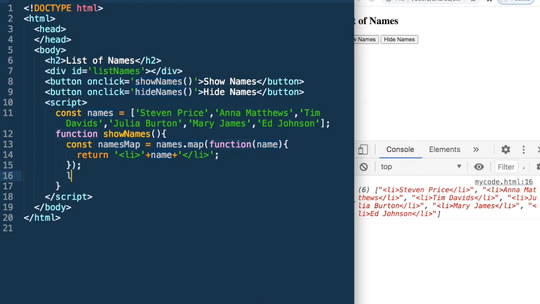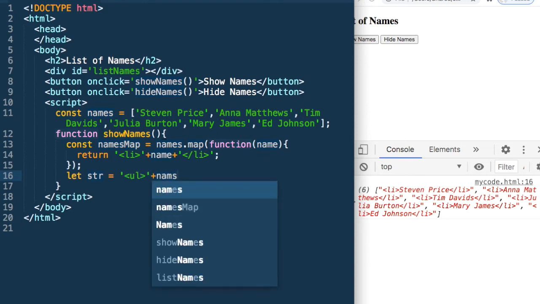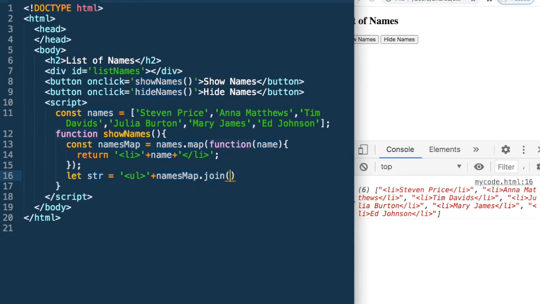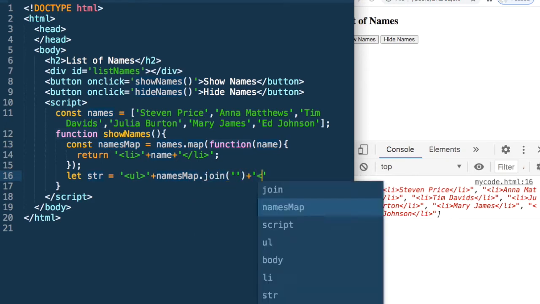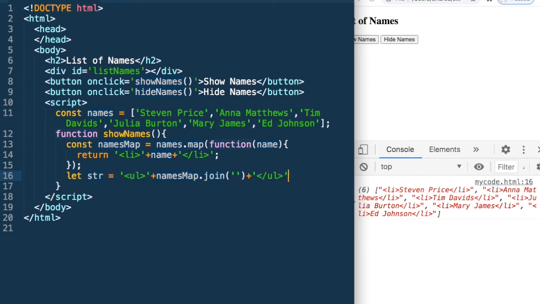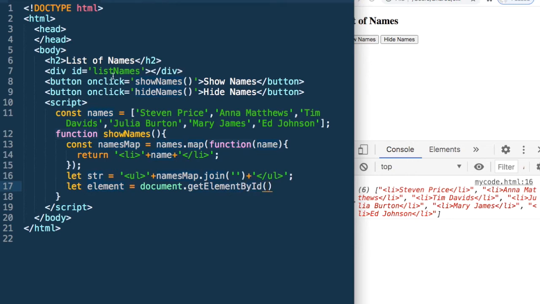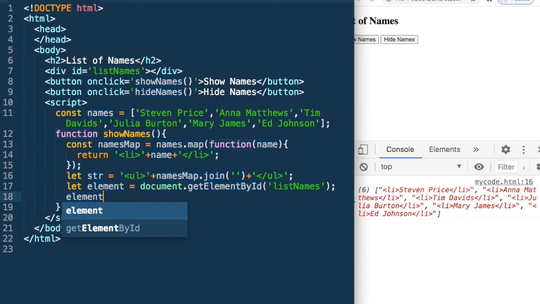I can say let str is equal to, I need a UL in front, plus namesMap.join with an empty string, so no separator, plus a closing UL. So now I've generated the HTML for the unordered list. Now I can set it, so I'll need to get the element. I can say let element is equal to document.getElementById, and which element do we want to get? In listNames, that is where we want to show it. So let me say listNames, and element.innerHTML is equal to str.